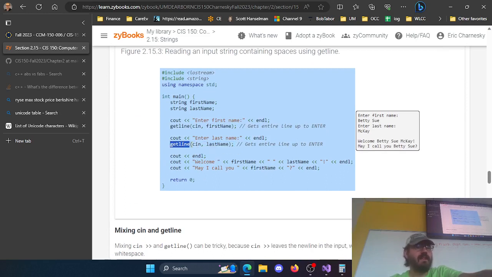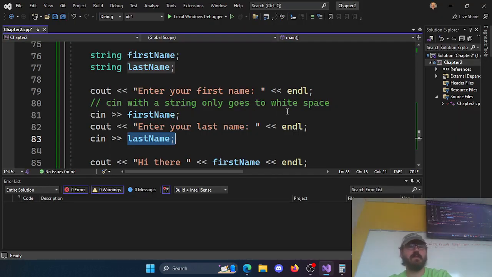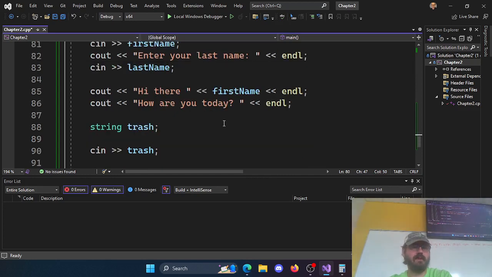When you use getline, it's a function, so it's going to have some parentheses. Functions can have more than one thing given to it, so you have to use a comma to separate them. So with getline, you're saying, hey, get the line from the cin, from the standard input, and then you comma separate. You say, well, where do you want to put the thing that you've typed? I want to put whatever I read out of the buffer in last name.